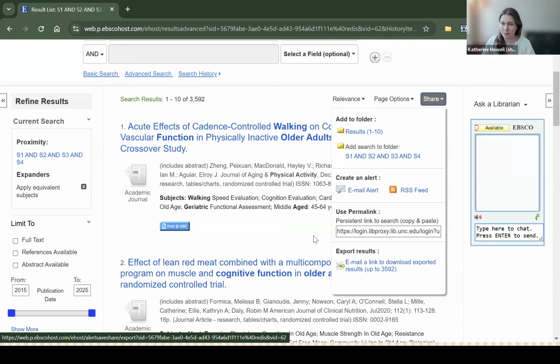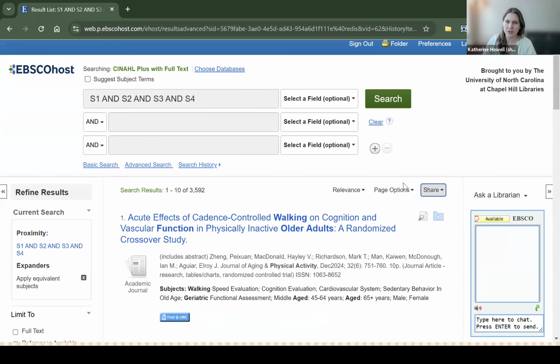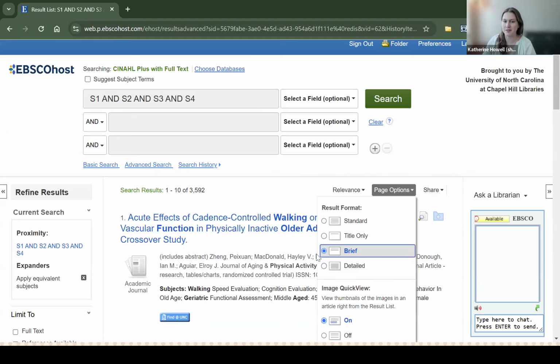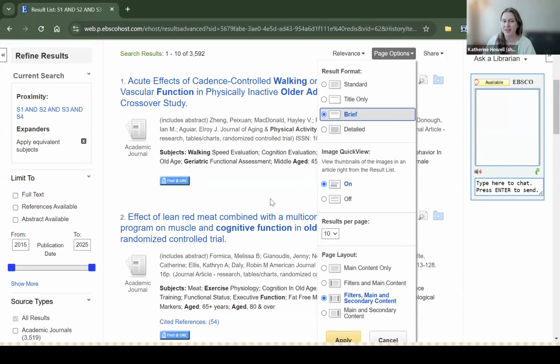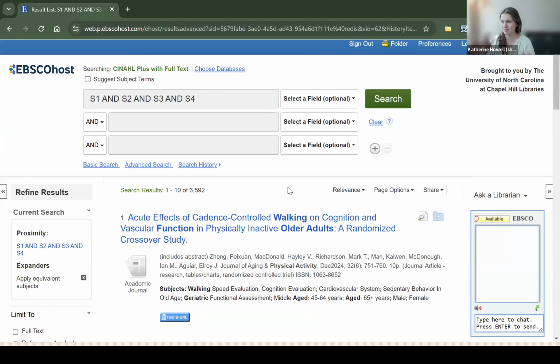If you don't have this option, you would have to increase the amount of results shown per page, and then export or save it one by one, page by page, which is not as convenient.